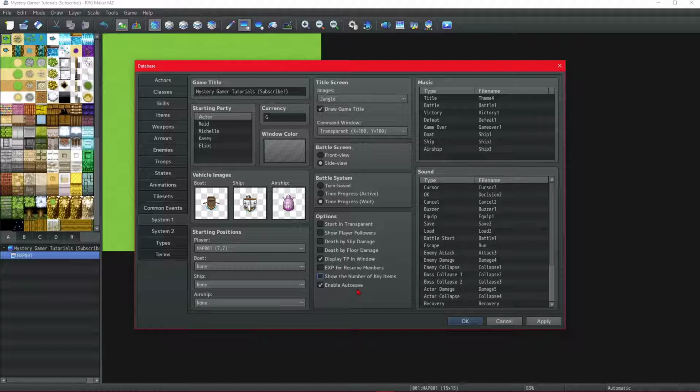Then this other feature, autosave, is new to RPG Maker MZ as well. So basically what it means is whenever you go into a new map or after a battle, then your game will autosave and then you can go into that file. But sometimes you don't want your game to have an autosave feature.